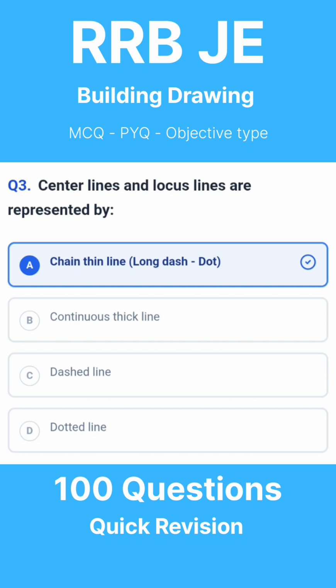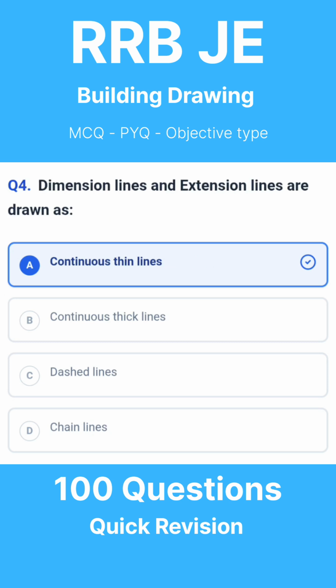Question 3. Center lines and locus lines are represented by ___. The correct answer is chain thin line, long dash, dot. Question 4. Dimension lines and extension lines are drawn as ___. The correct answer is continuous thin lines.